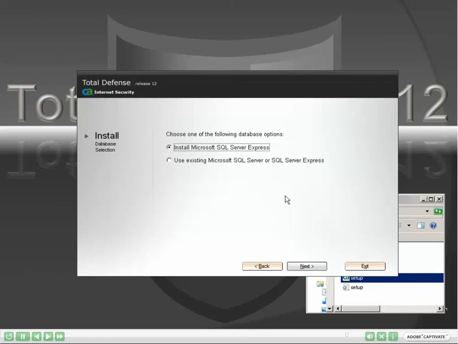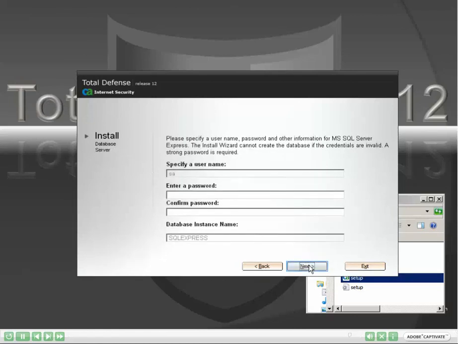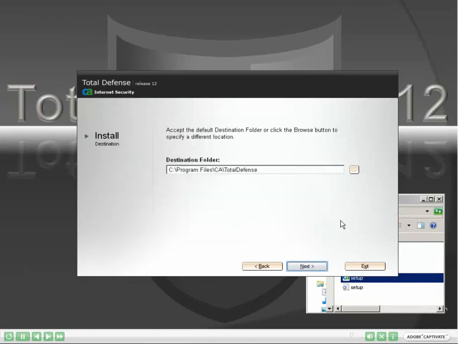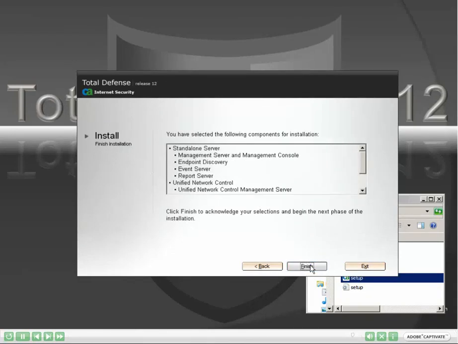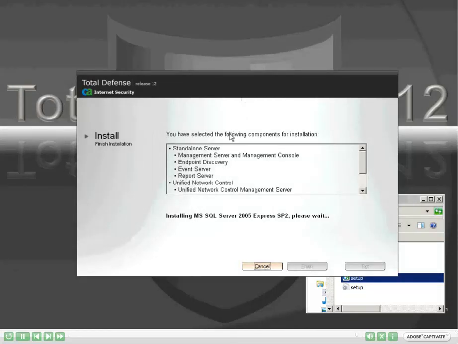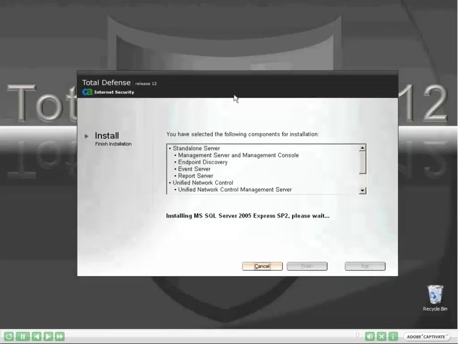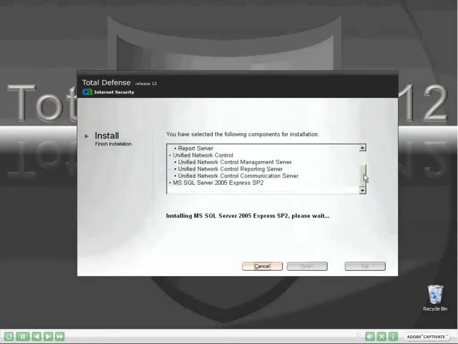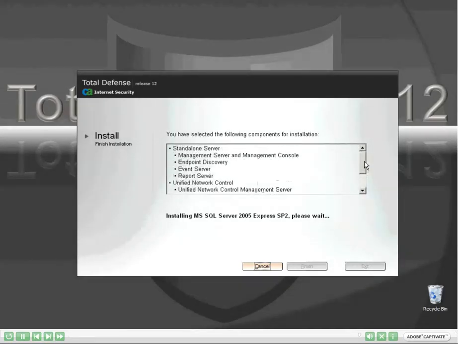We will use the Integrated SQL Server Express install in this case. Mention the password for the SQL database. Destination for the installation. This page will display the components selected for installation. Click on Finish. MS SQL is installed as the first component, after which all the other components are installed.